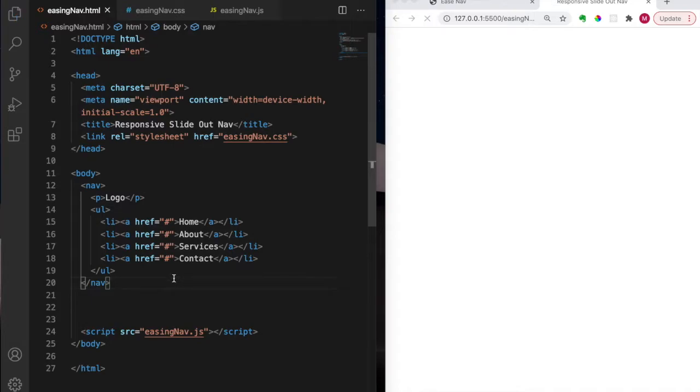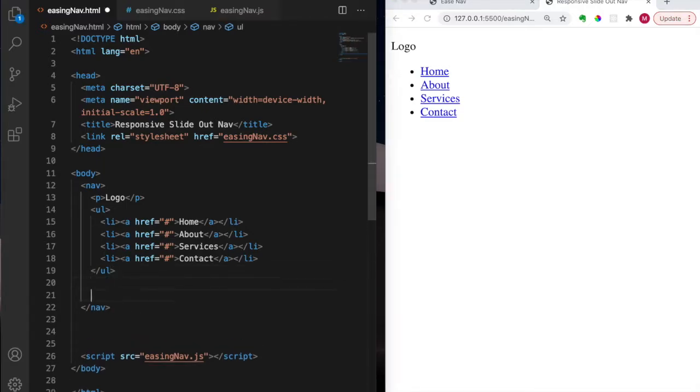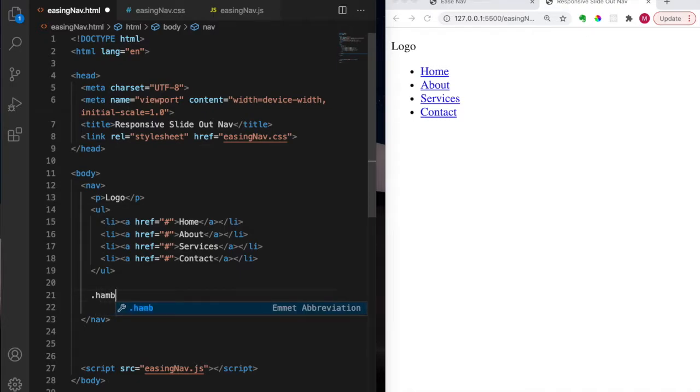I'm going to hit save there and see what happens. So we've got the logo just in a P tag. We've got the 4 links, and then after the UL tag, I'm going to create a div called hamburger. If I could spell hamburger in public, that would be great. Darn, just having a bit of a faff.